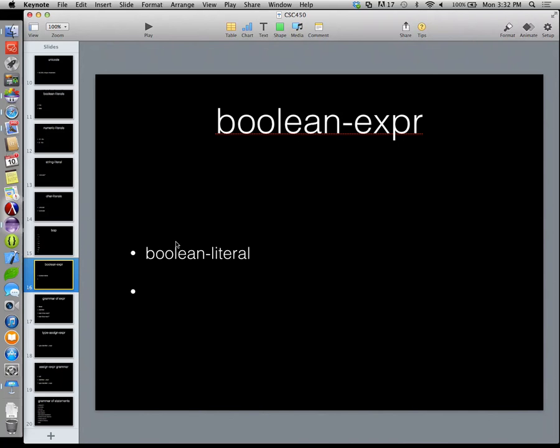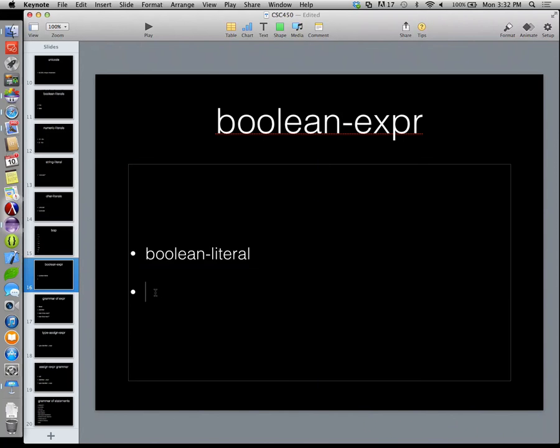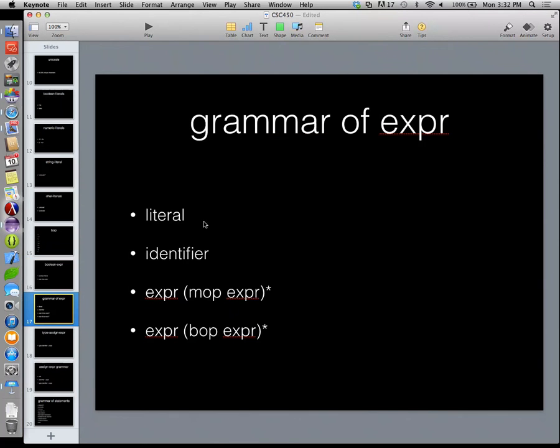Expression, bop, expression. Well, let's go look at our expression. We can have a literal. We can have an identifier. That's going to boil down to a value, which is essentially a literal. Or we can have an expression, mop, expression, so like a math expression, or we can have an expression, bop, expression, a Boolean expression.